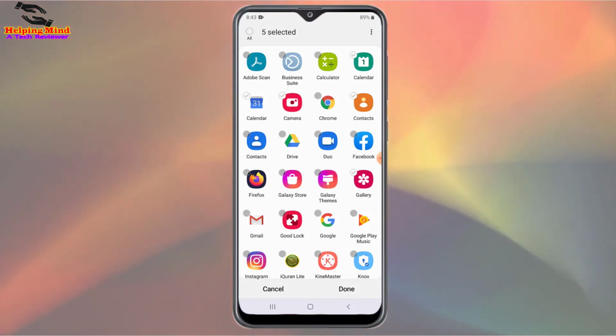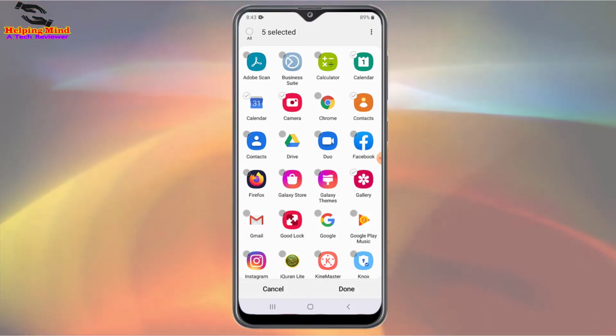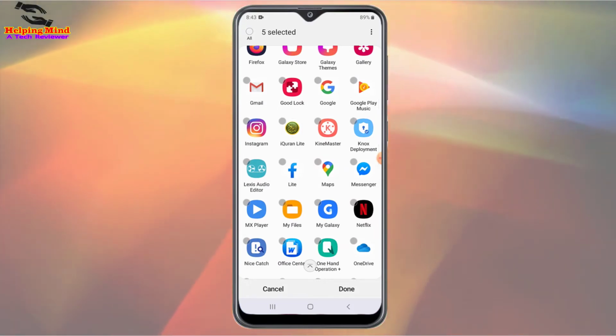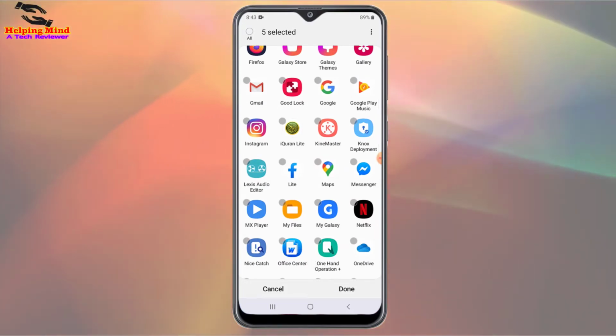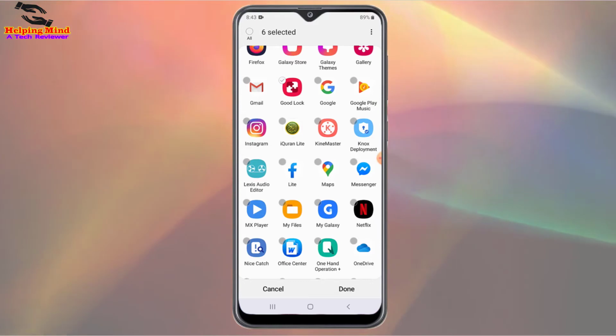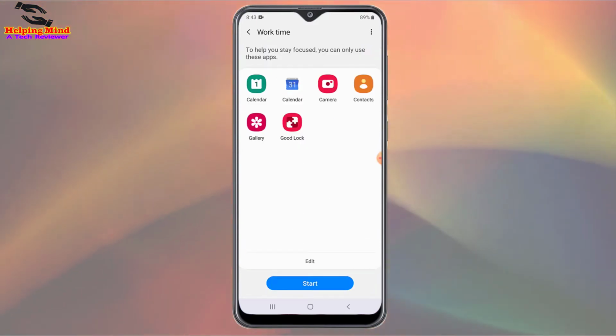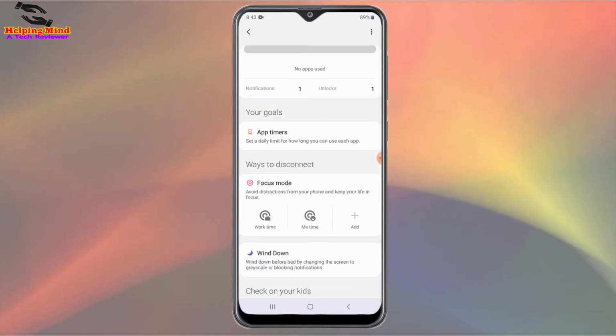I will select some apps randomly. After selecting the apps, we have to tap on done. I will select some apps, then tap on done. Now I will go back to customize the other mode.